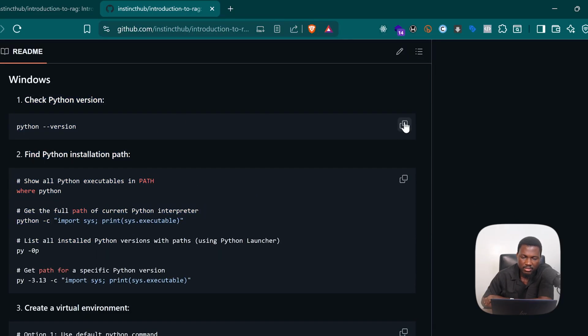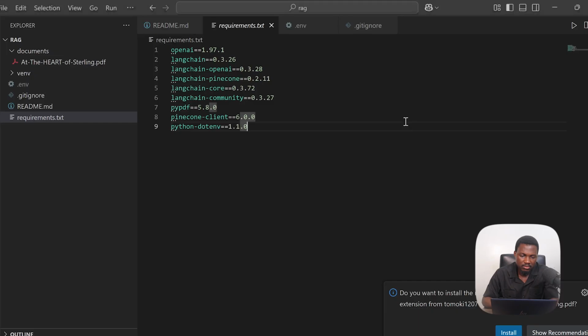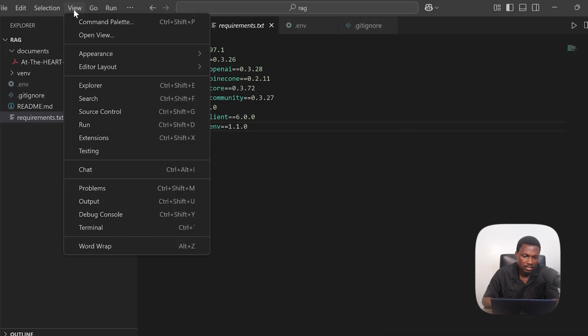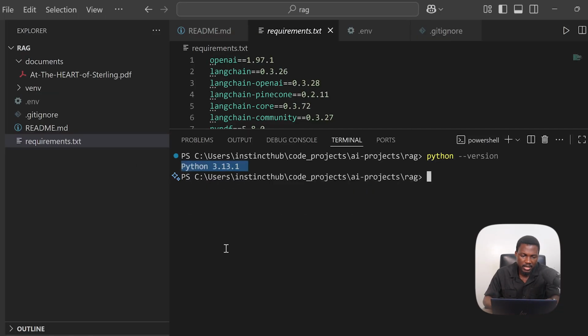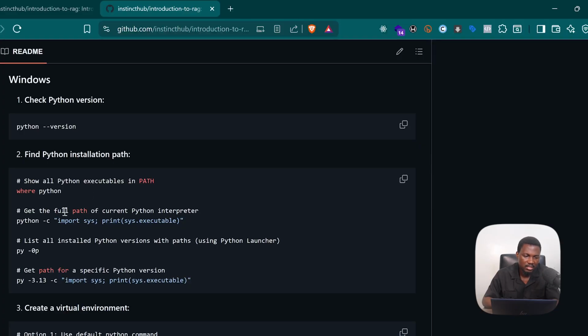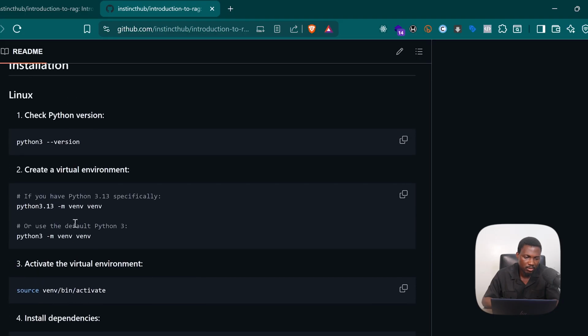Let's say, for instance, we go to the project right now and we choose to find out which Python version we currently have. I'm just going to pull up the terminal here and run the Python version command. You can see the version I have on my system is Python 3.13.1. Your version may be different, but just ensure that you're running Python 3.8 upward.